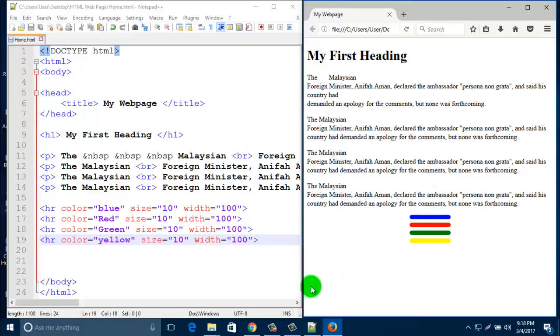So now we know how to create line space, line break by BR, non-breaking space by NBSP, and HR for colorful lines.